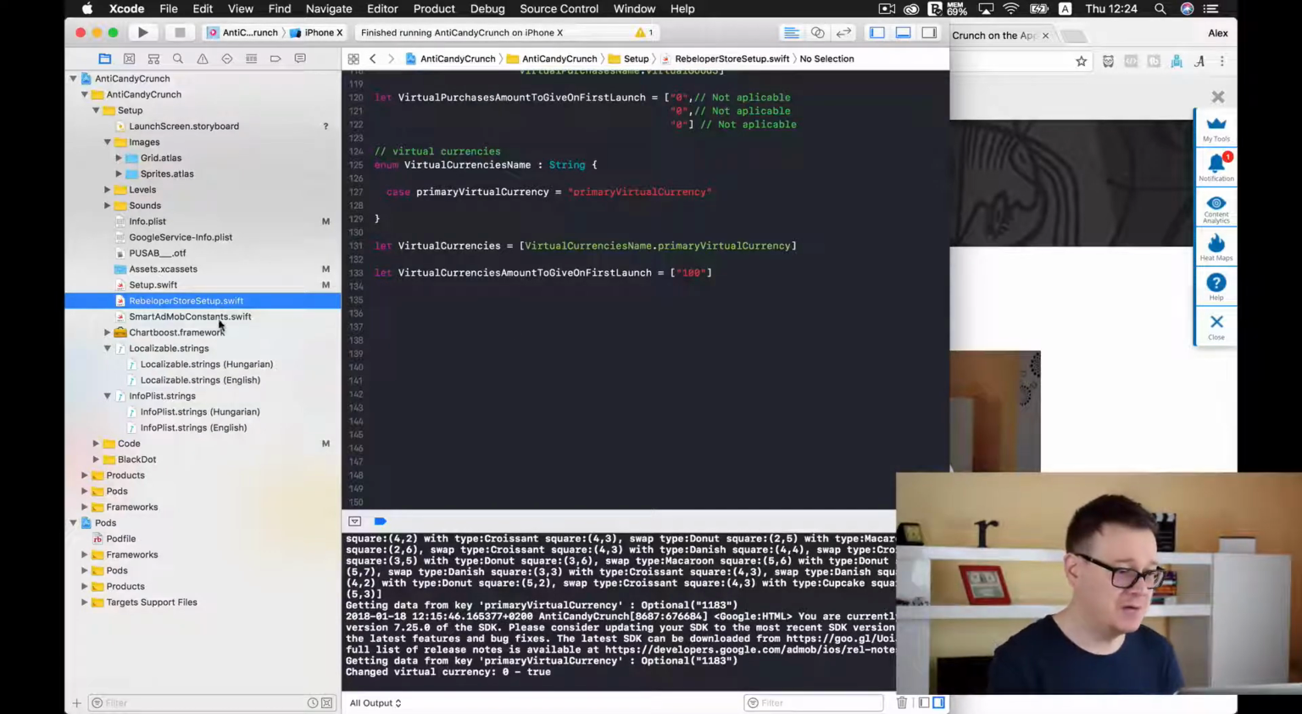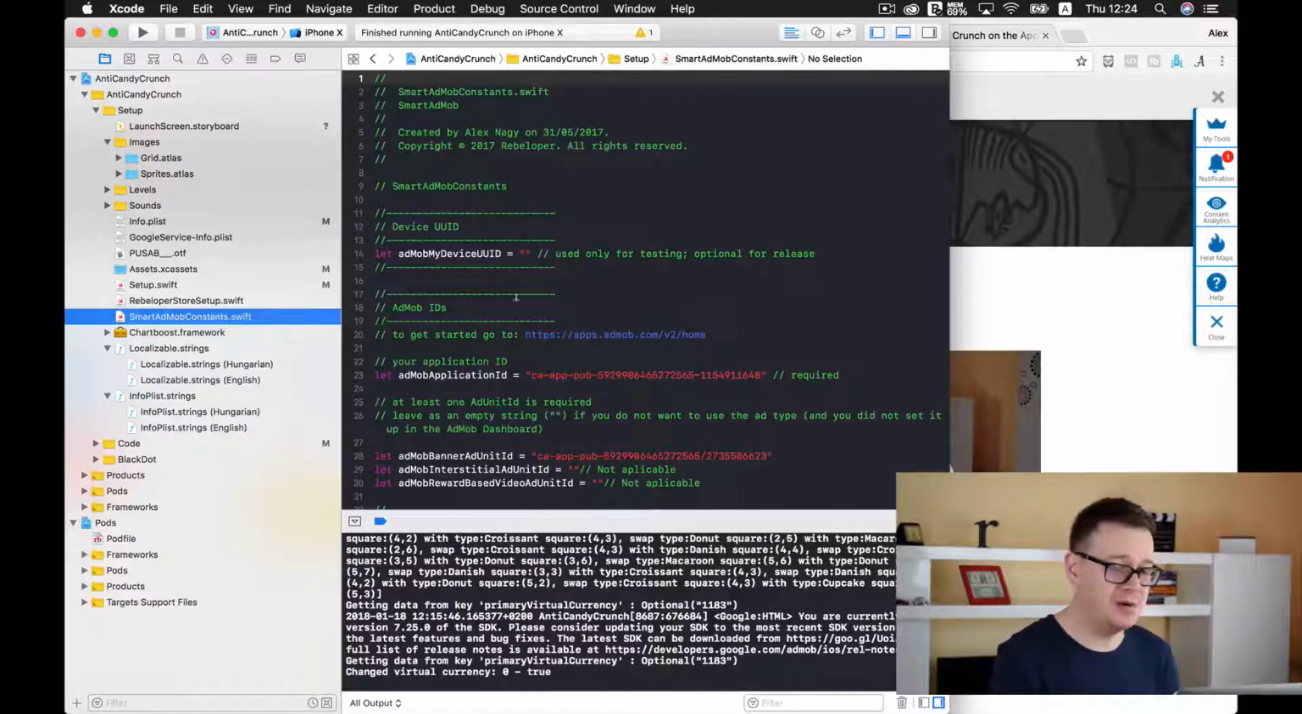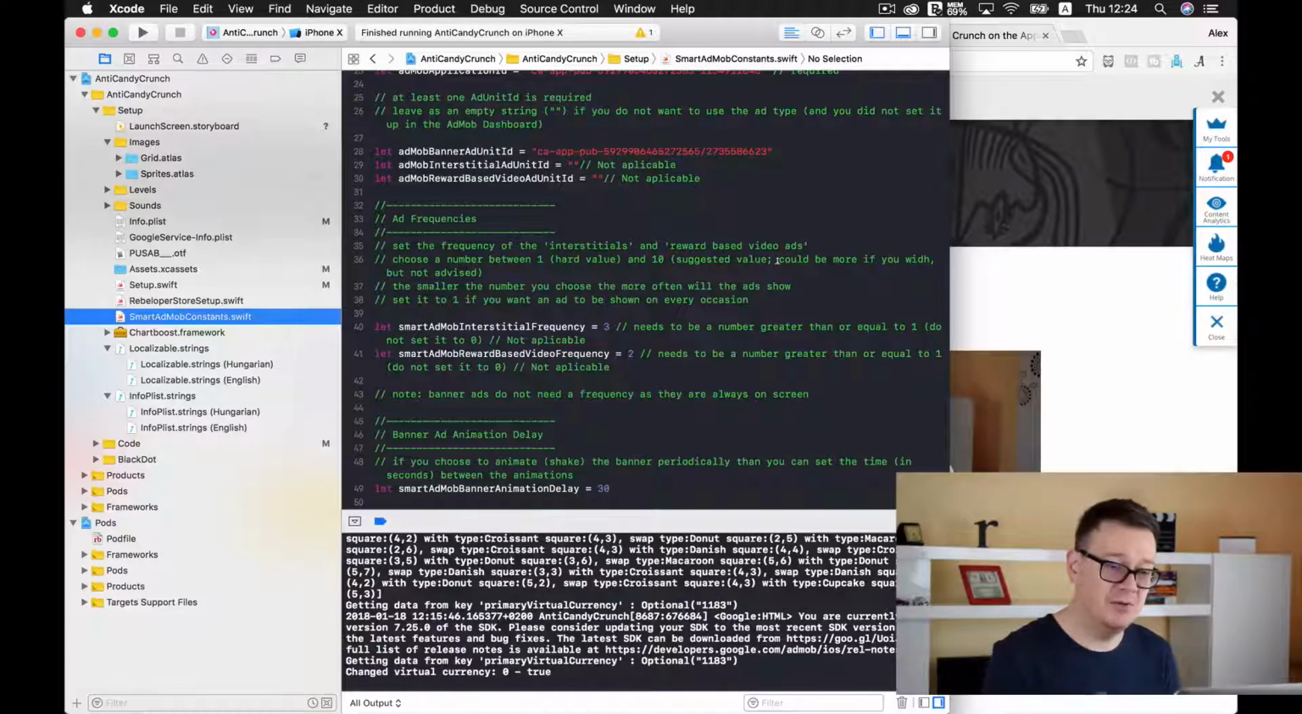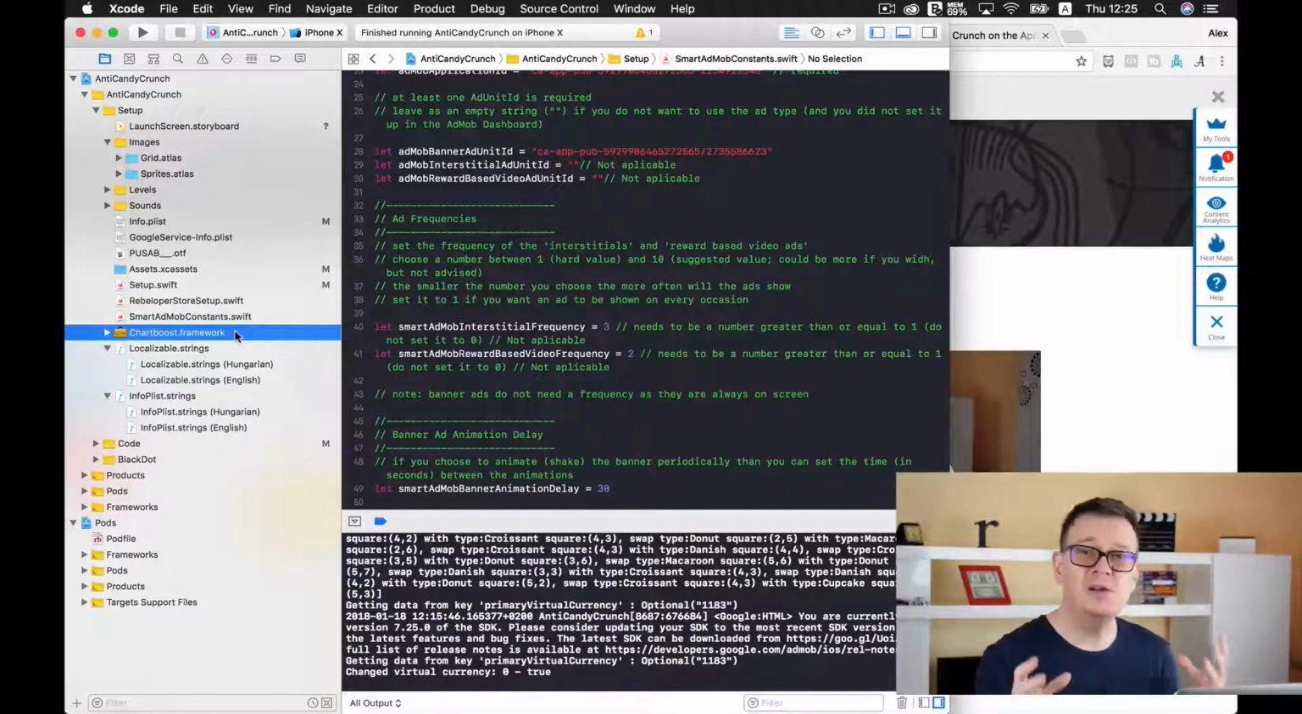Okay, next up is the smart AdMob constants. Here you will add your IDs for AdMob, and as you can see, there are quite a few, because I have already gathered the most important ones in this constants file. Now here we have our Chartboost framework. You don't necessarily need to change this to the latest Chartboost framework. It will work fine, but if you do want to change it, go ahead, you can do that inside here.